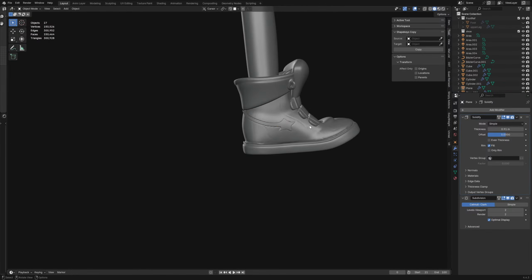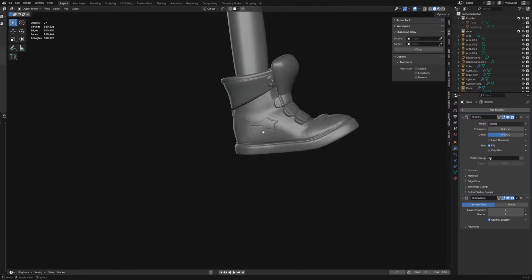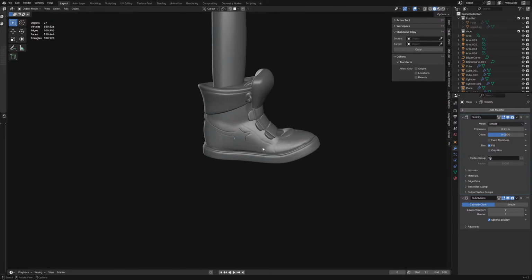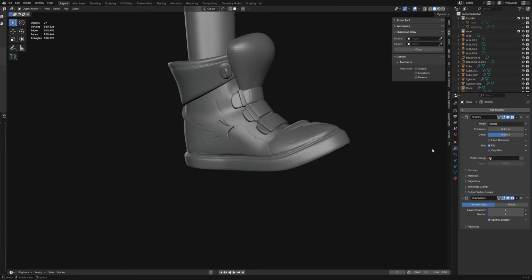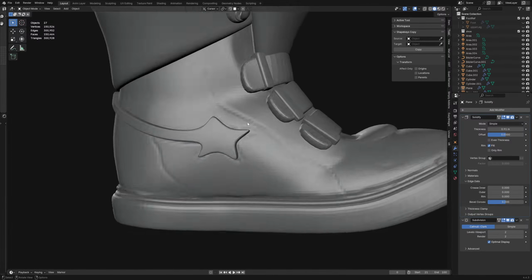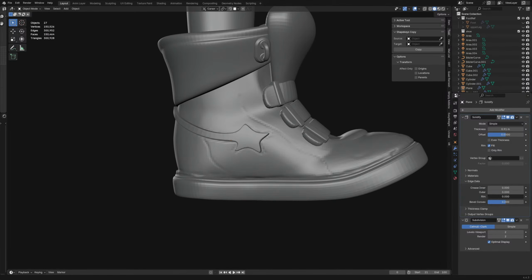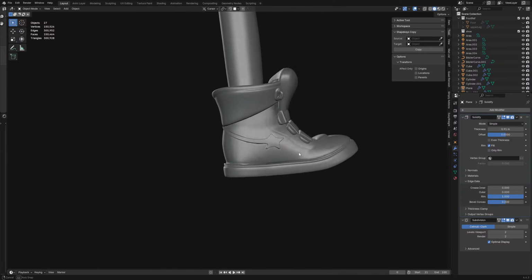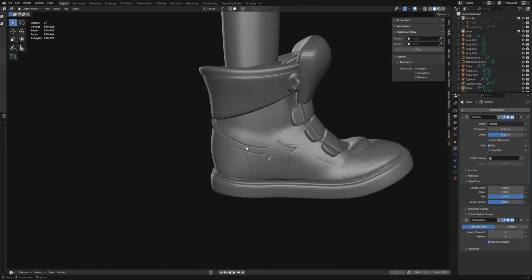Hmm. I could sculpt that. Let's mess with the edge data a little bit. I think the inset really made those edges really hard. Not much there. Oh, here we go. No, there's not much. Hmm.